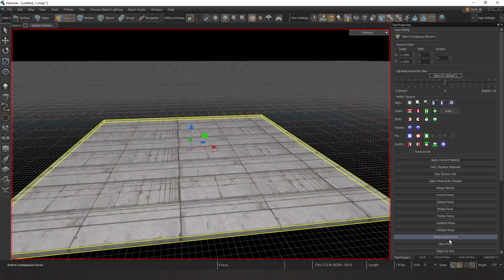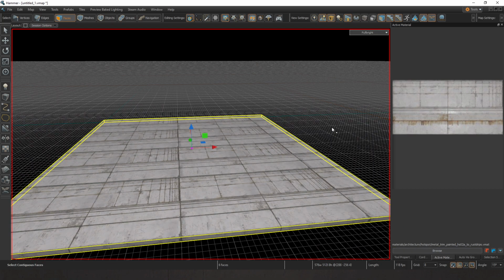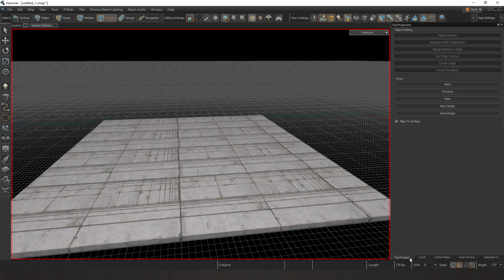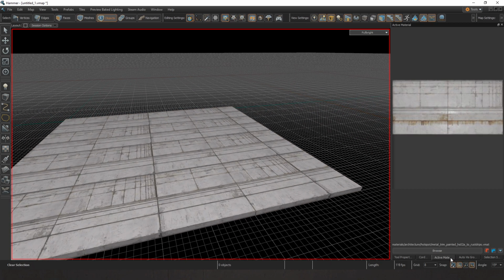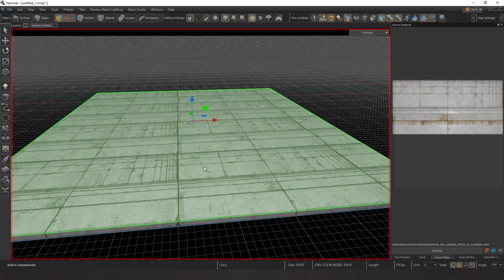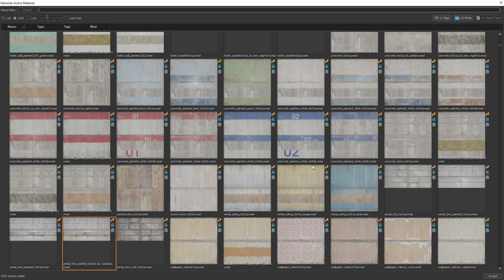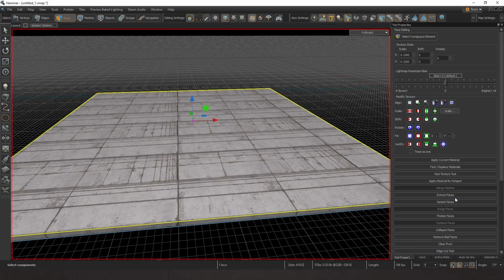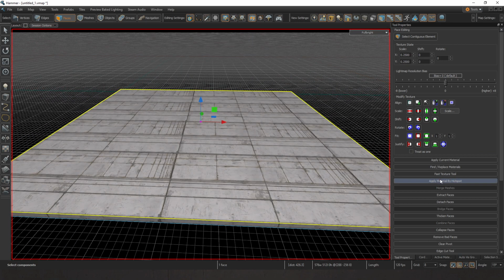Alright, so let's just go ahead over here. I was in objects, now I'm going to come over to active material, and I want to change this material to, alright, how about this wallpaper? We're going to do a wallpaper on the ground. That's how you know it's a tutorial.